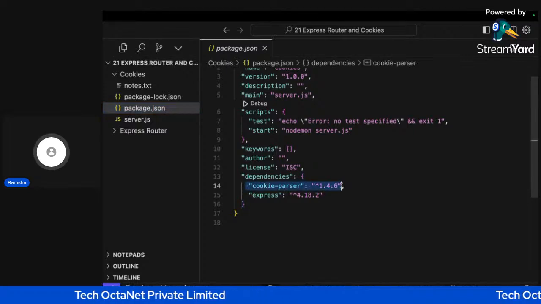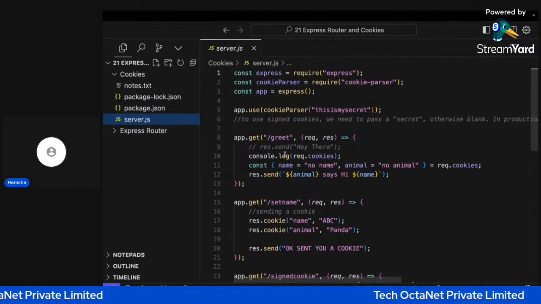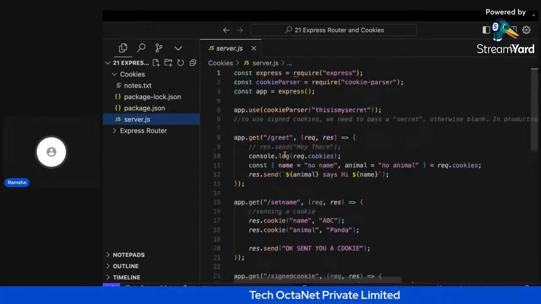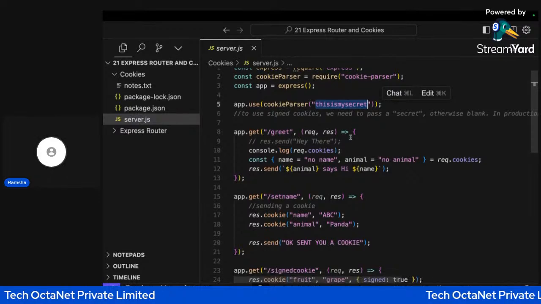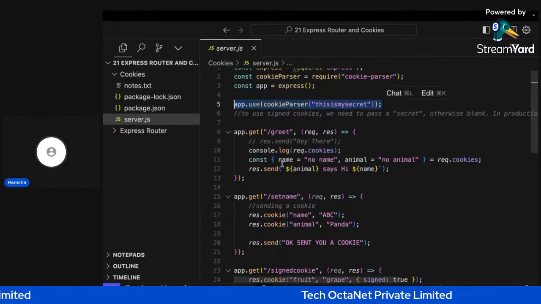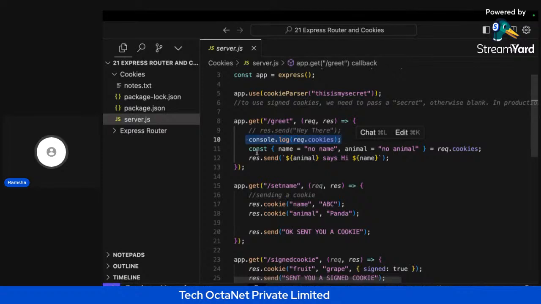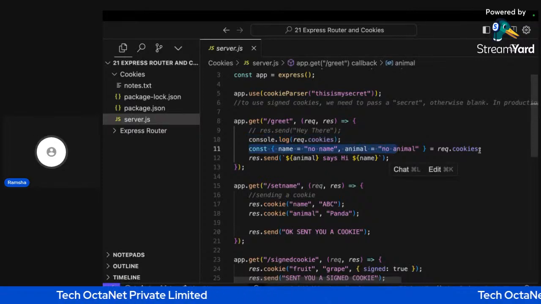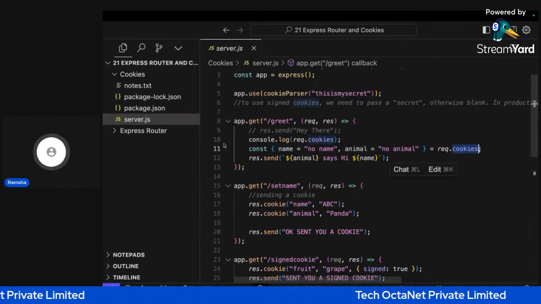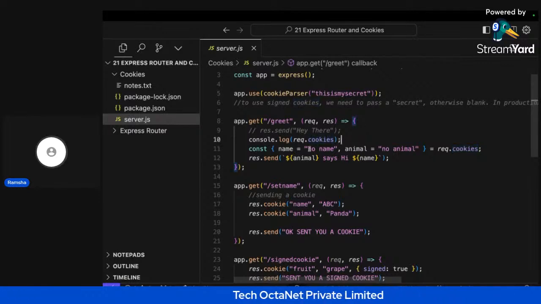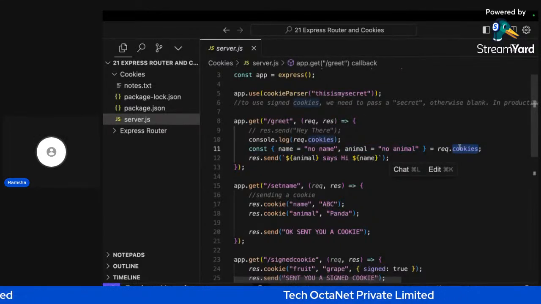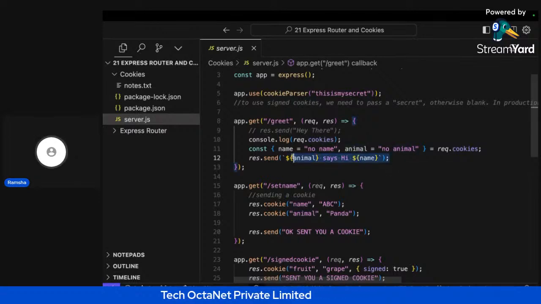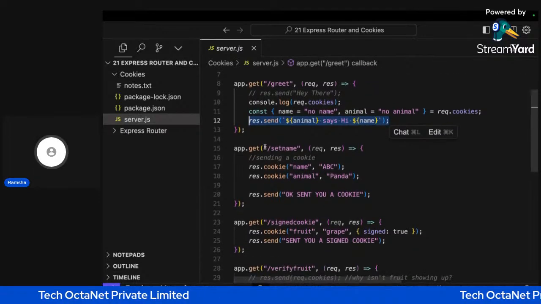Cookie parser is a dependency that we use for this, and here's an example of how we can create a cookie. We use app.use(cookieParser). This is my secret, and a secret will be created, right? Then request.cookies, and inside this we can take the name and the animal name from cookies. For example, a person has signed in, and it has given me a name and the animal value. Both of these things I am getting from the cookies value of the user who has signed in, and I can also send it with the animal and say hi. Okay, so that's how we use the value of cookies.